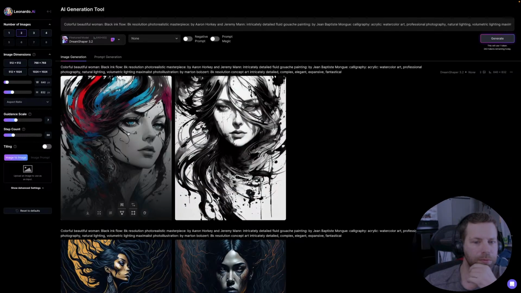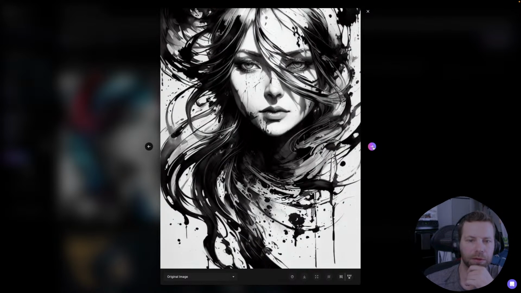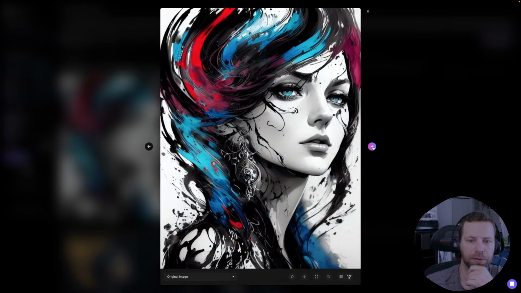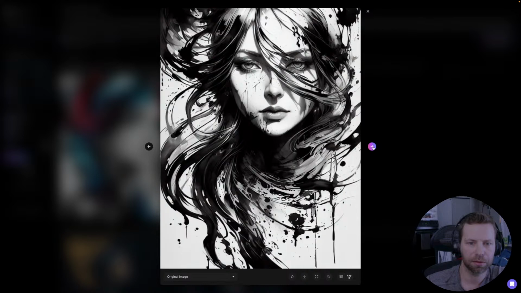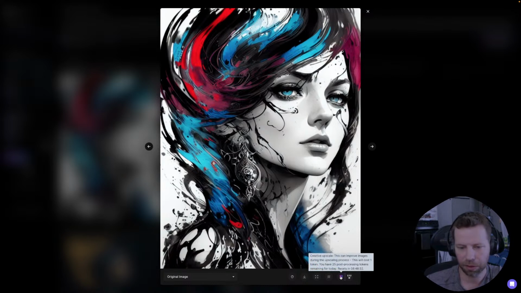That's cool. Yeah, Dream Shaper is by far my favorite. Like the things that this AI comes up with. Now look at that. So let's say you like this one, right? I really like this one.